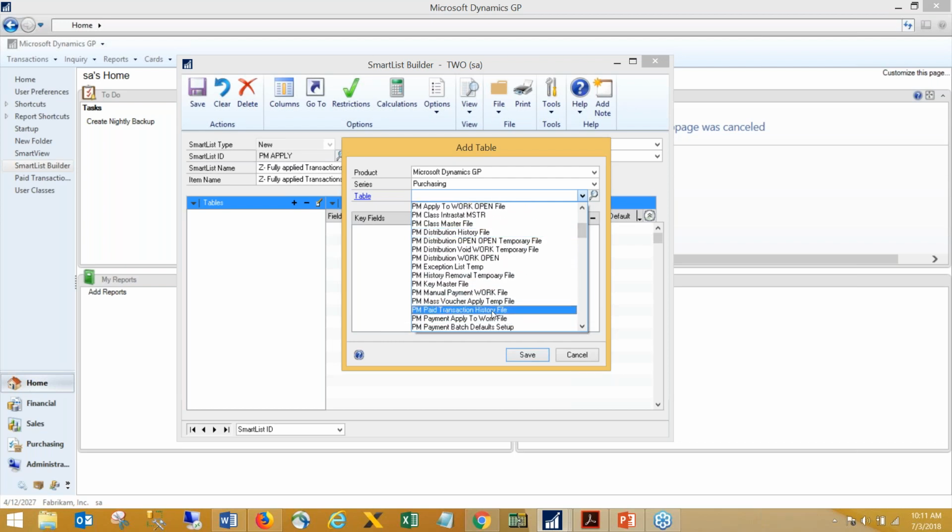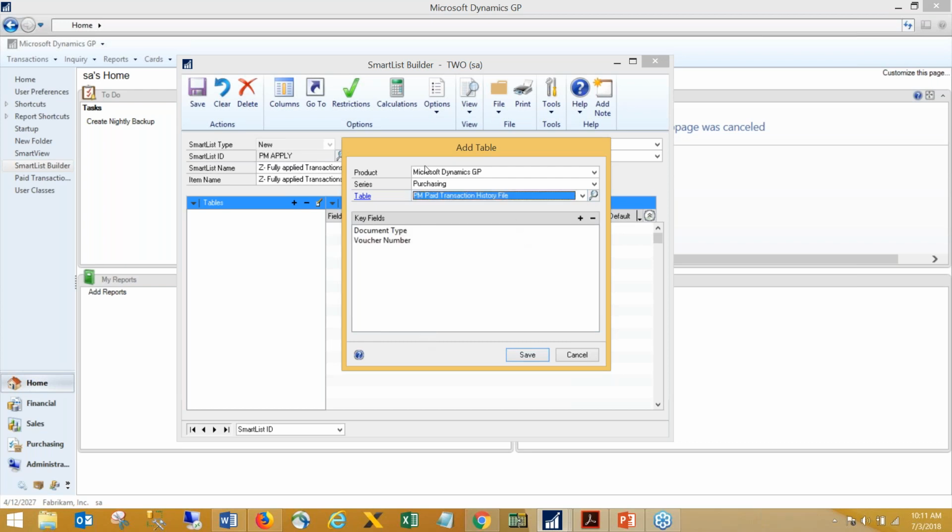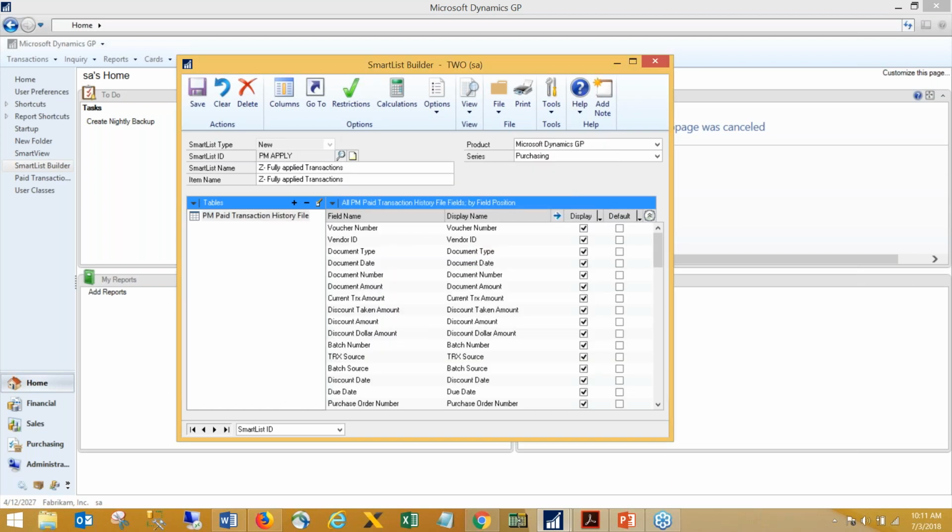I'm sorry, the PM paid transaction history file. So we're going to pull in that table, and these are some key fields that we have here, and we're going to save that. So we have our first table, and this is already creating a smart list. So if you were in GP and you were to go through the PM transaction screens, this is every field name possible listed in that transaction window.